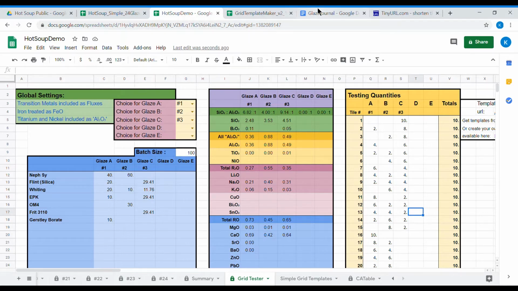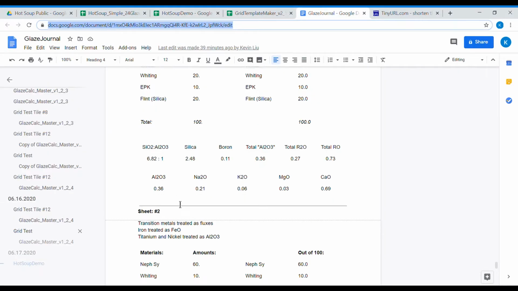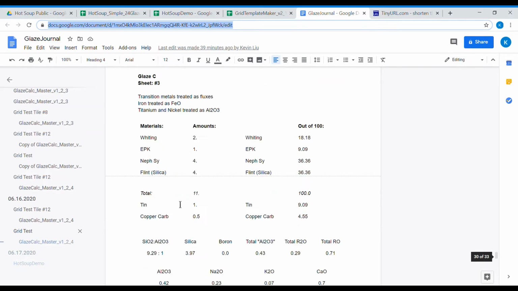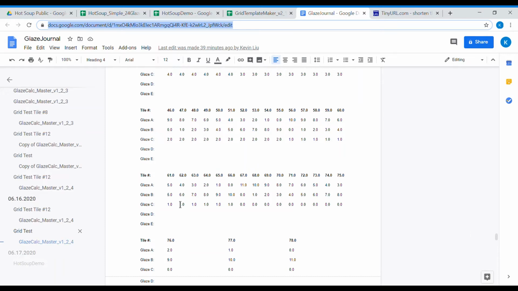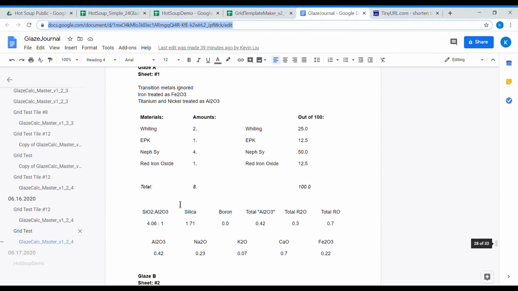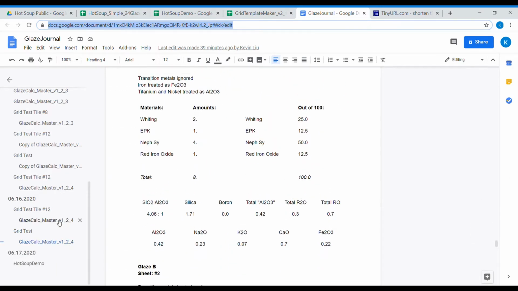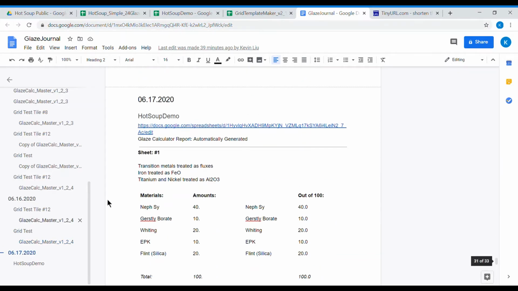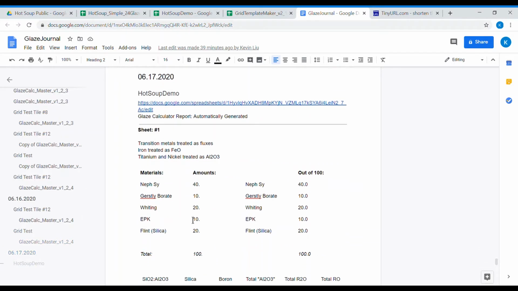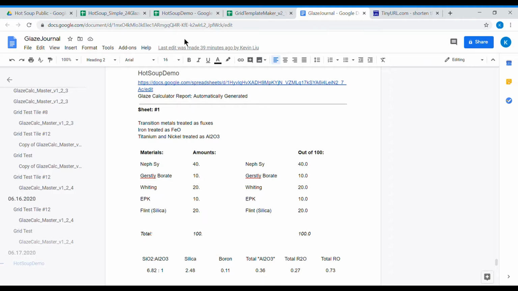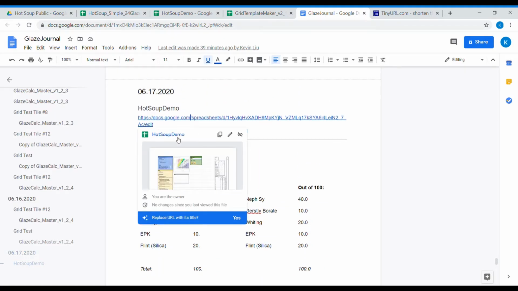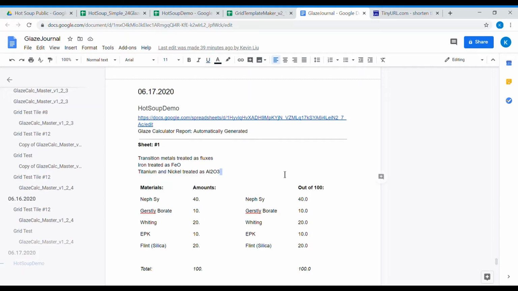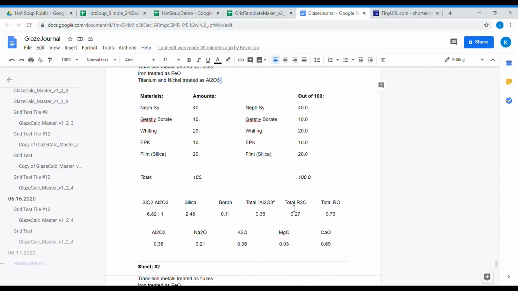The issue that I was having was I would have a lot of documents for all of my tests, and what I really wanted was to have one place where I could find all that information. So here's one that I exported earlier today. It's got the 3 glazes that are on that sheet that I showed you. It's got a link to get back to the original document, and it's got each glaze.